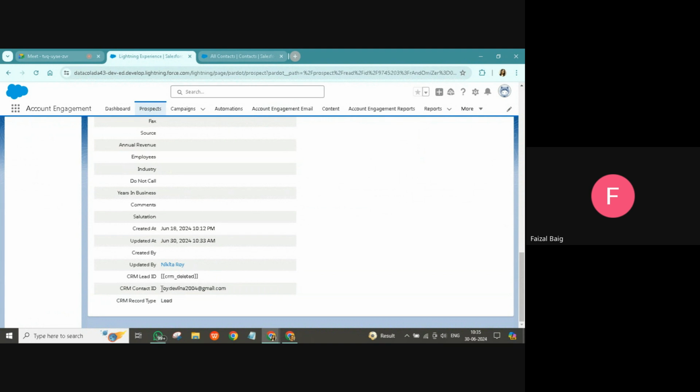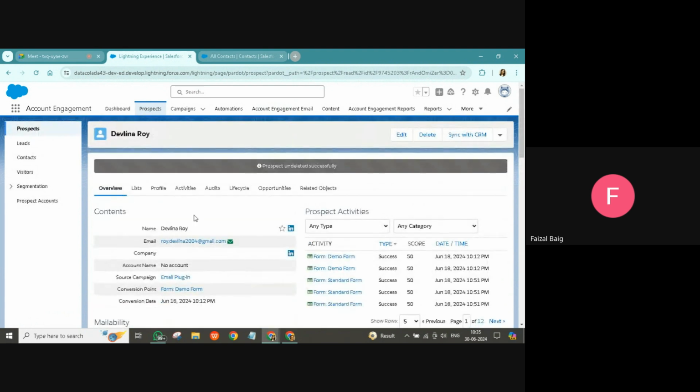Go back. Search by this name. Oh, it's not synced, so it won't come. Okay, it's not synced. I have to first sync with CRM. Yes, that's correct. So if you sync that, delete it from CRM, the prospect has been deleted and will not be resynced.